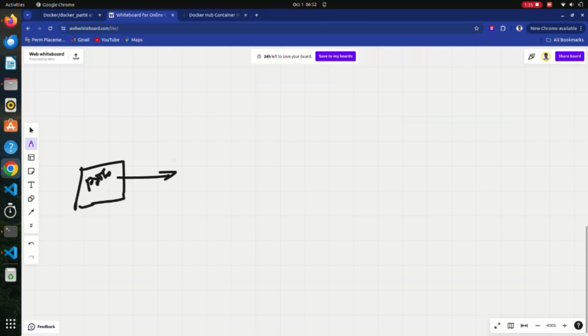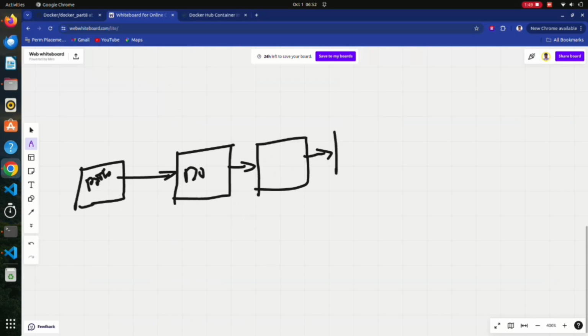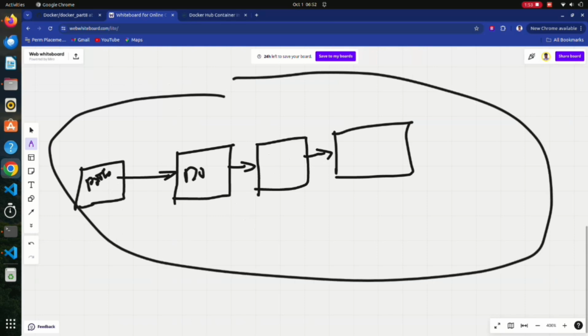In the previous video, I explained this is your Python application. Then I'm going to write a Dockerfile. Then I'm going to build this Dockerfile in our local machine. Then we bring up the container. This is how we did it in our previous video.